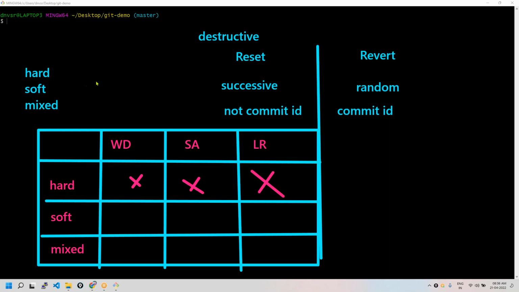That's why whenever we do hard reset, like what I have shown, you cannot get them back. If you do soft reset, instead of the hard flag you put the soft flag. In that case, your changes will be removed from here, but your changes will still be there in the staging area. And in the mixed reset, your changes are gone from here and from here, and your changes will be there in the working directory.